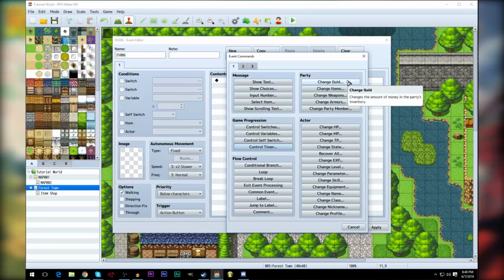Now party stuff. This is where you would change your gold, whether you added gold to your inventory or took gold from your inventory. Same thing with items, weapons, armors, and your party members, changing how many party members you want in your party. And then this right here is where you would change somebody's max HP, if you wanted their HP to be higher or lower. I don't use this all too much. The change HP, MP, TP, and change state options are like when you want somebody to become poisoned outside of a battle.